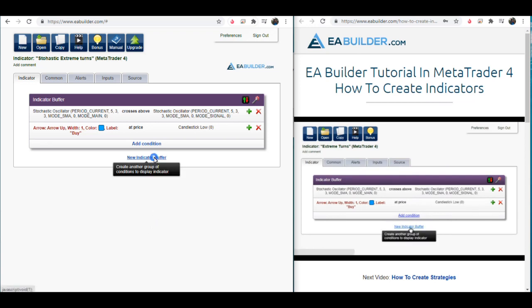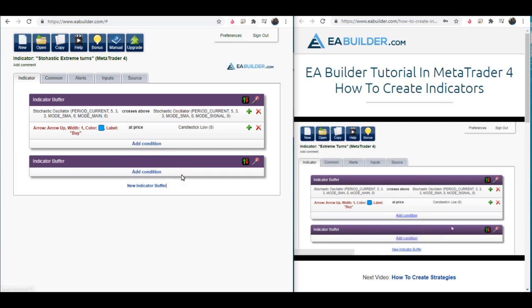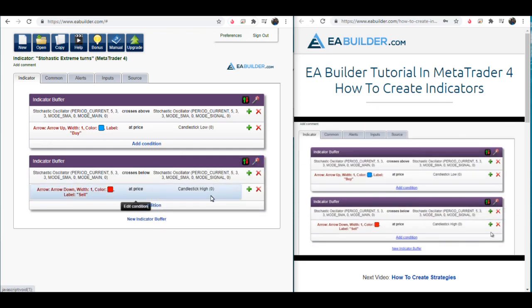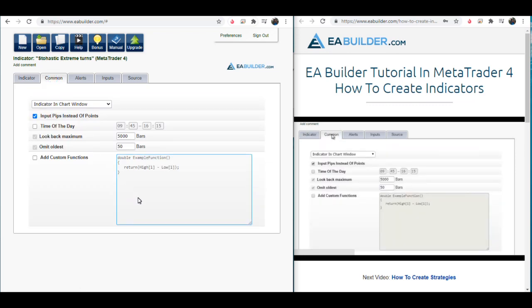Click on Indicator Buffer. And here is one smart button that will do the job for you. Create the opposite. The condition changed to crosses below, the arrow is down, in red, and it will be drawn at candlestick high instead of low. We are happy with what we see, so we can move on. In the Common tab, we can choose whether to draw the indicator in the price chart or as a separate window. We leave it in the chart window.